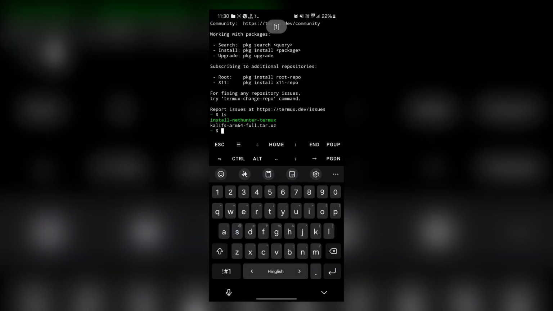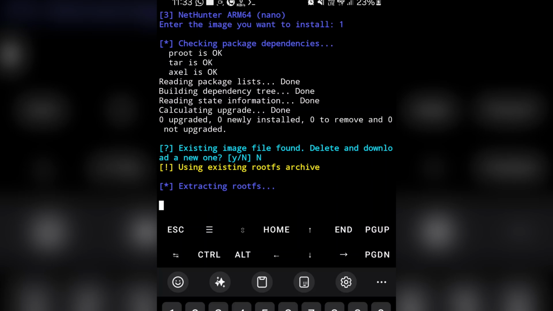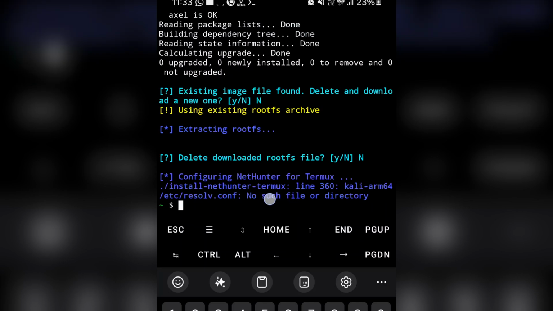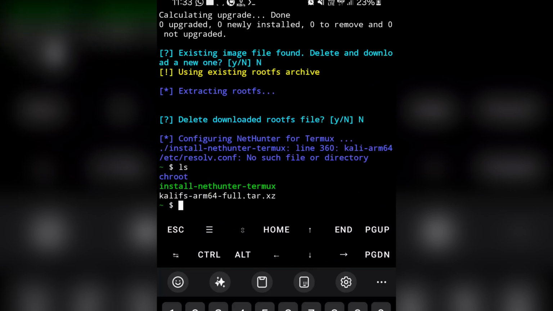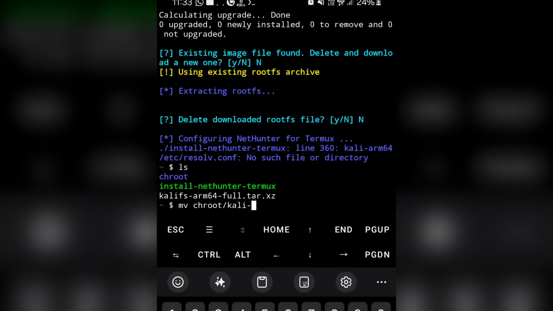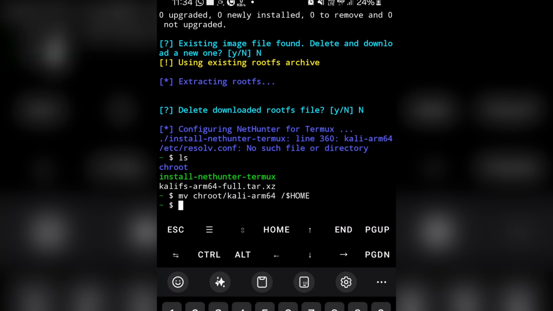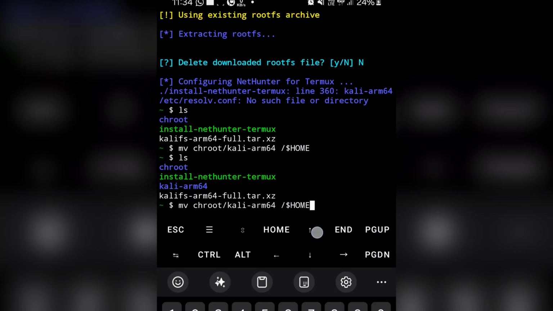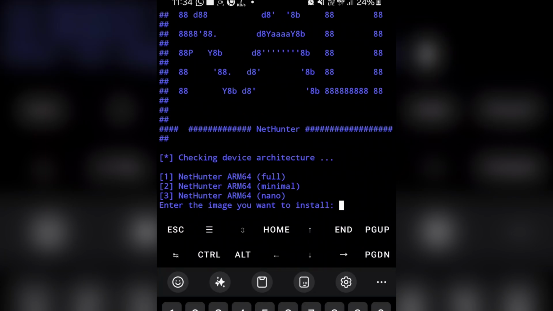Next, if you're getting an error like resolv.conf no such file or directory, here is how you can fix it. I encountered this error when the script was extracting the file after downloading, and after a few seconds it threw this error. So to fix it, run this command to move the Kali ARM64 folder to the root directory or home directory. So let me run this command. Once it's done, let's type ls to confirm. And you should see that the Kali ARM64 folder has been moved. Now if you run this script again, you won't face the error anymore.